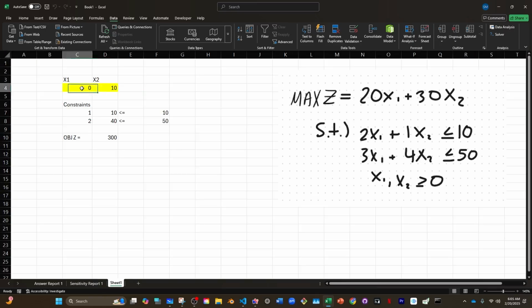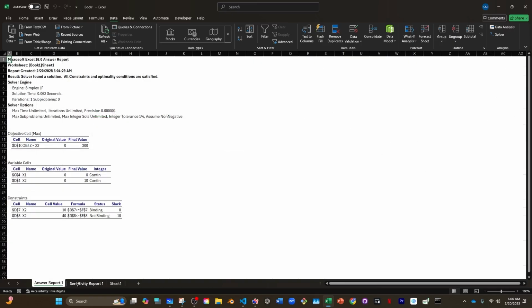But if you go over here, you see that it actually solved the problem for us. It gave us our optimal point. x1 needs to be 0, x2 needs to be 10. It also gave us our objective solution, which is 300. So again, we'll talk about more of these in the next video.